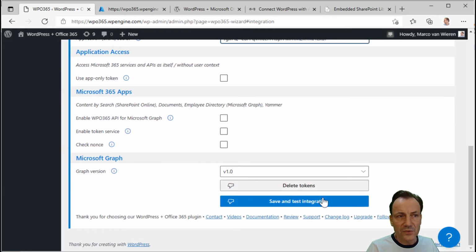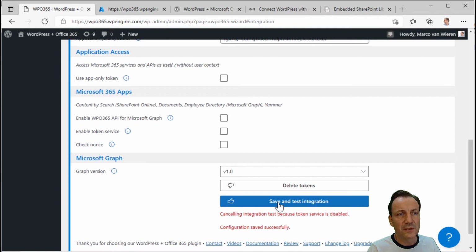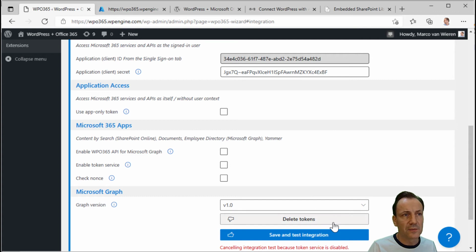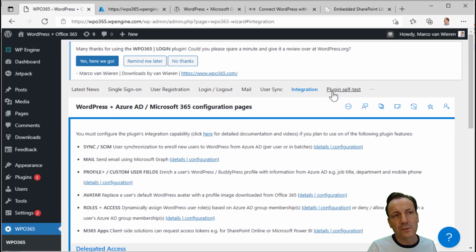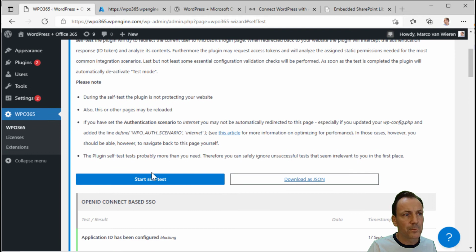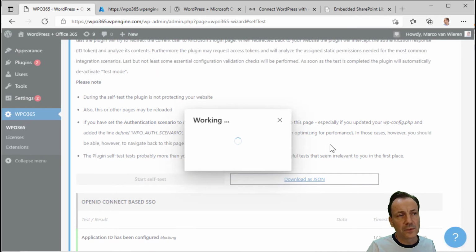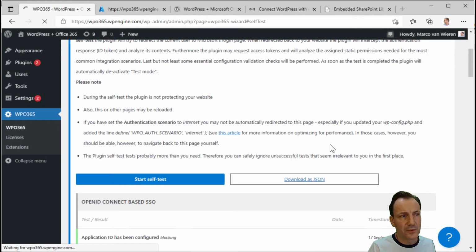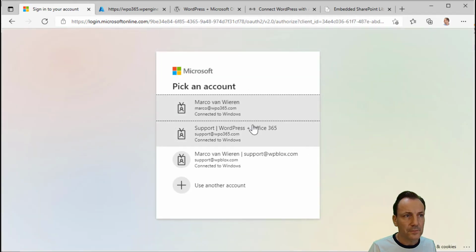Once you've pasted the secret, I recommend that you save, or rather you must save this change. If you are at the configuration state that I am, where you haven't done much configuration, it will tell you that it cannot be tested, but that's okay. We will use the plugin self-test instead. We have saved the secret. I will return to the plugin self-test, and I will once more run it.